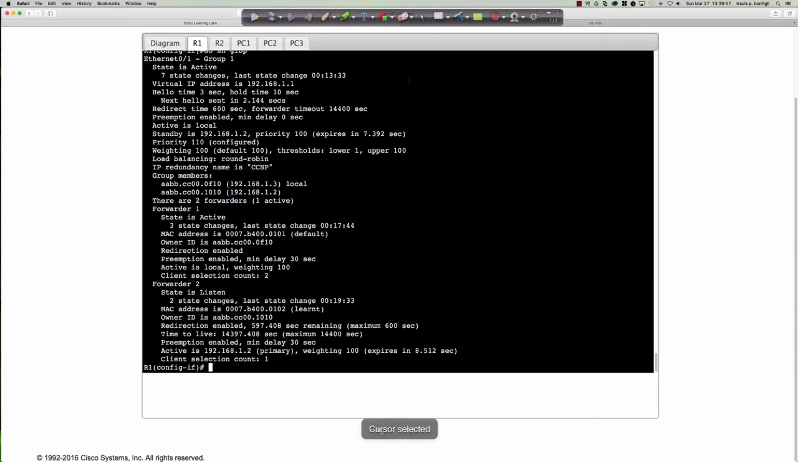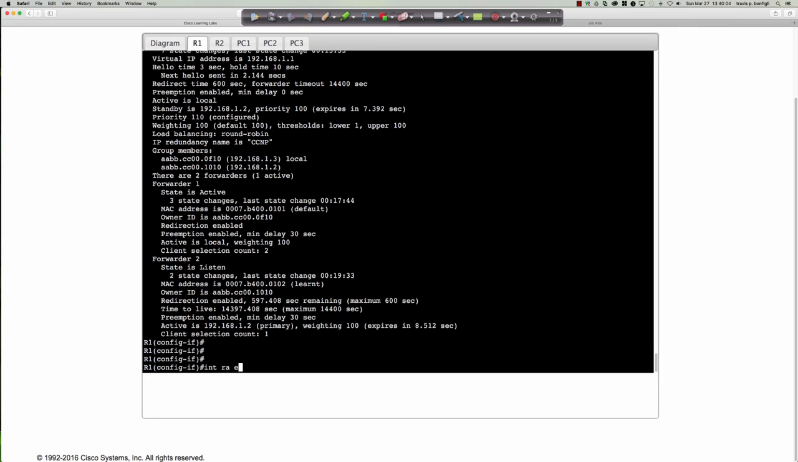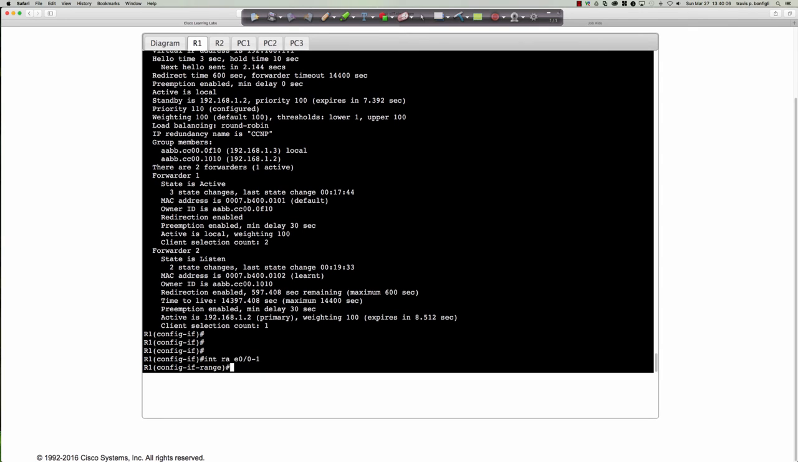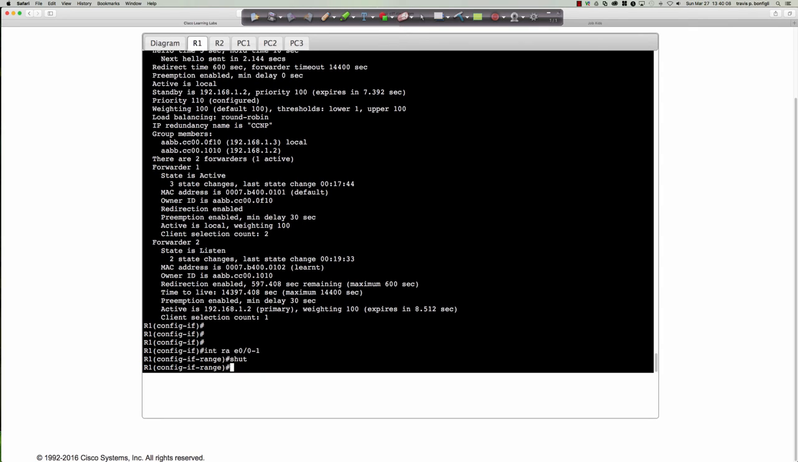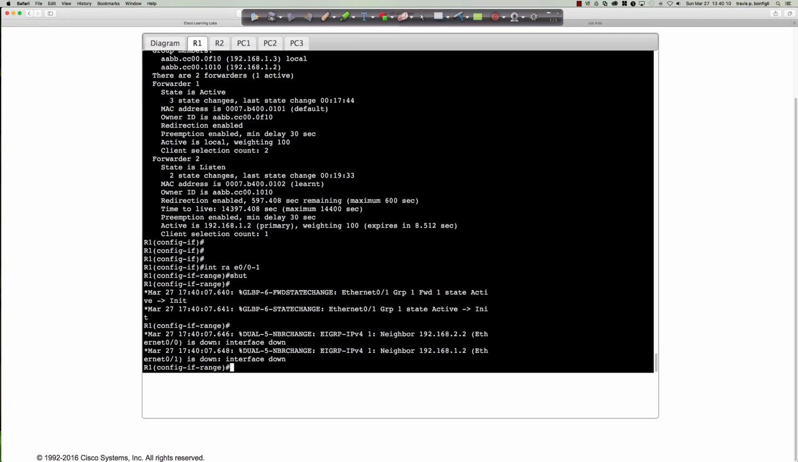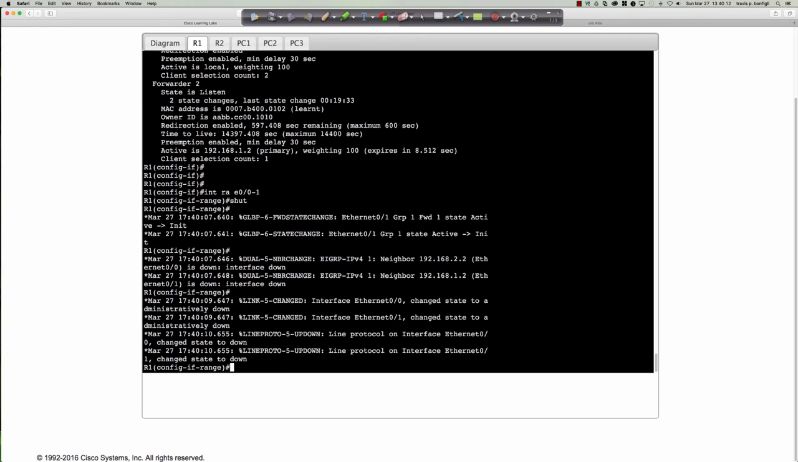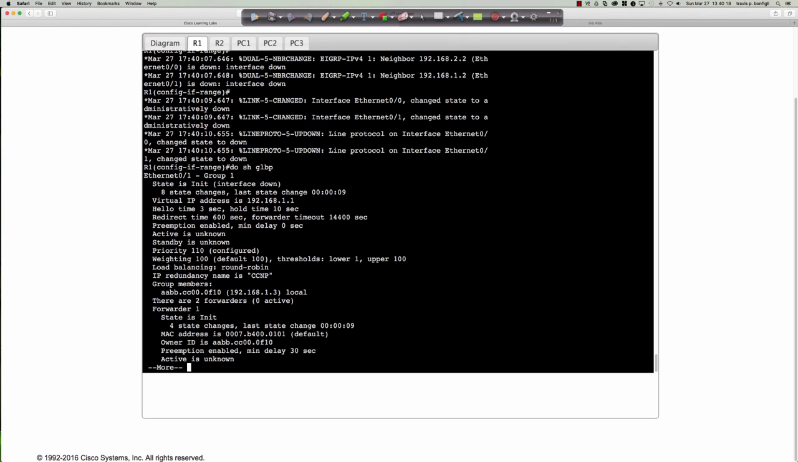All right, so we're going to shut down on router 1, and we're on router 1. Let's say interface range Ethernet 00 to 01, and we're simply going to say shut. So we're shutting down both Ethernet 00 and Ethernet 01. Router 1, when we do show GLBP, is going to be sitting in the init state. His GLBP interface is down.